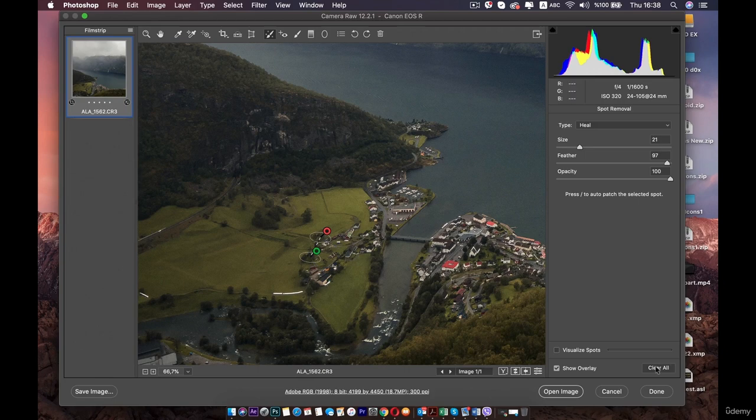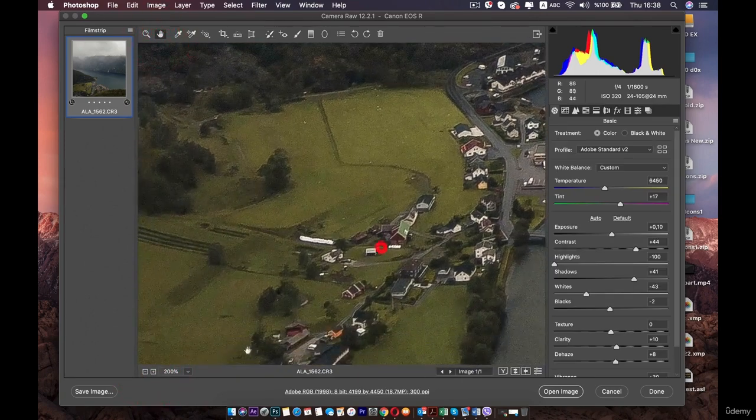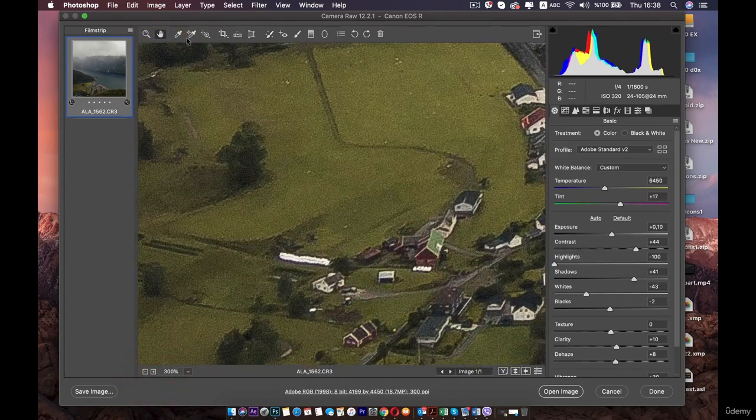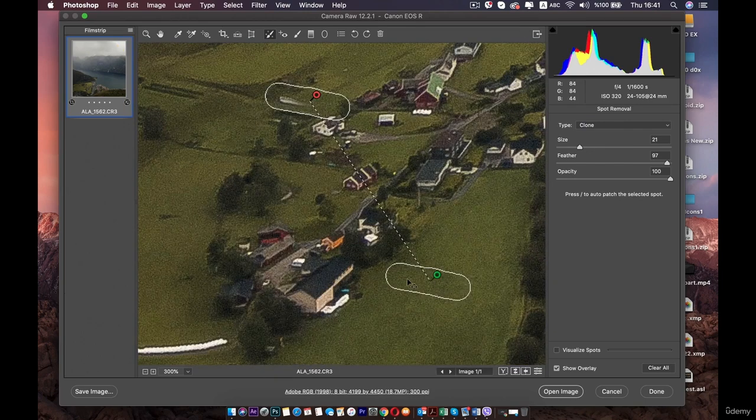I'm going to clear it and zoom in again. This time I'm going to use the clone one. With the clone tool, if I paint over here, it will clone from somewhere else and paste it here.